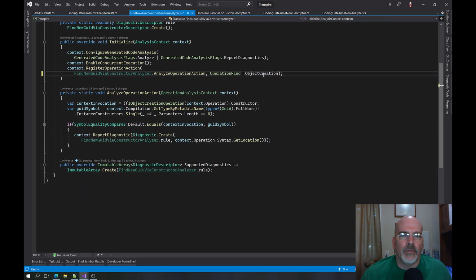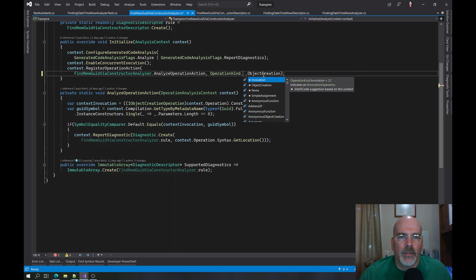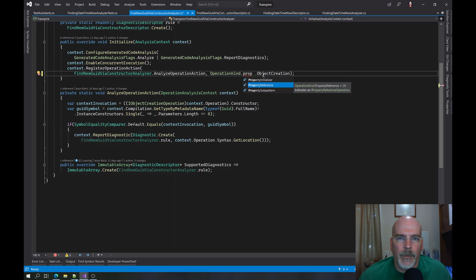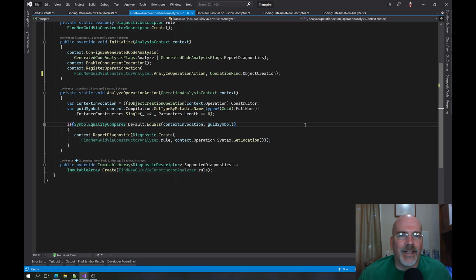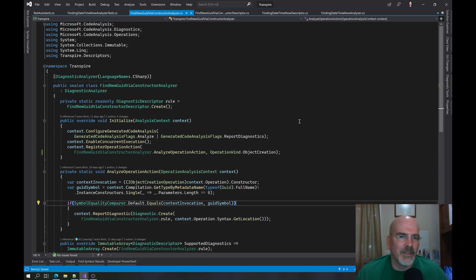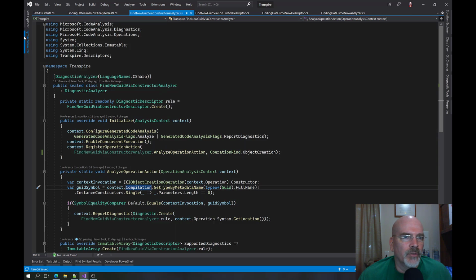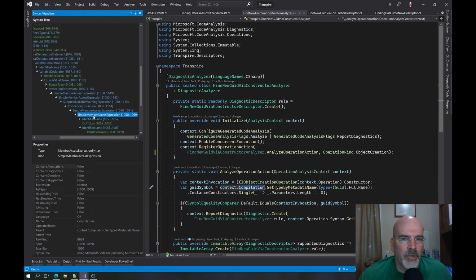This is object creation. What else is there? Is there address of, property reference? Indicates an iProperty reference operation. Yeah, but it doesn't help much. What I want is like this. What is that? Simple member access expression. Yeah, because then there's another one. Is there like a view type symbol, view constant?